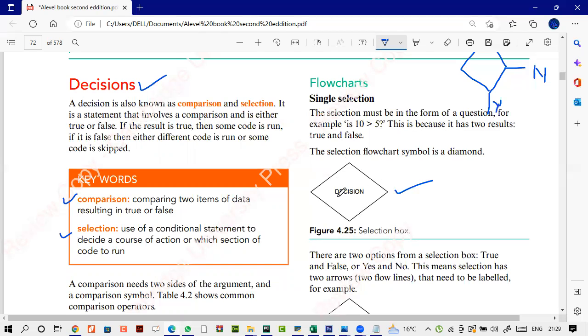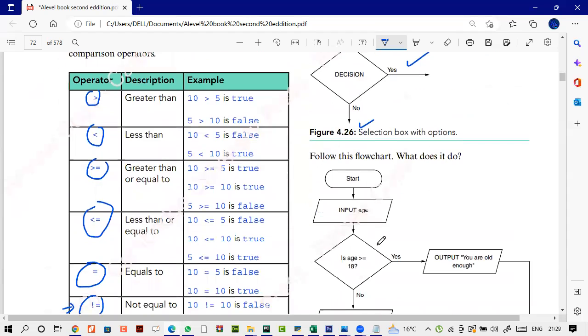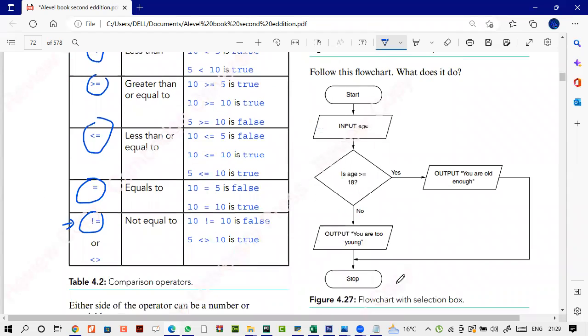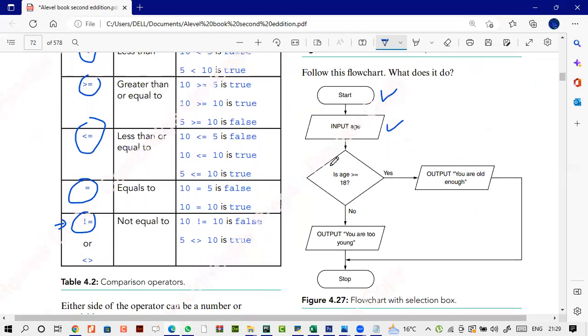This is a decision. And in decision, we have two things. One is no and one is yes. Obviously, a decision cannot have three or one. It will always have yes or no. So, for example, let's have a look at this. If you can clearly see this, I can't zoom in because then it won't be visible. I have start, input age. Is the age greater than 18? If it's yes, output: you are old enough. And then we end the program. No, output: you are too young. And then we end the program. Yes or no? Like two ways, right? Exactly.